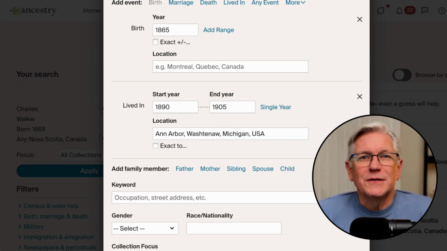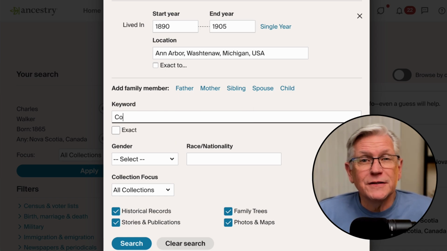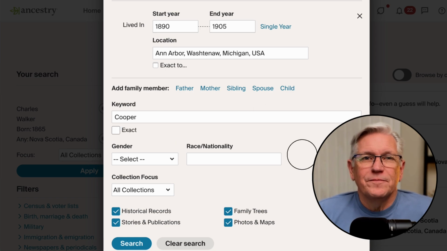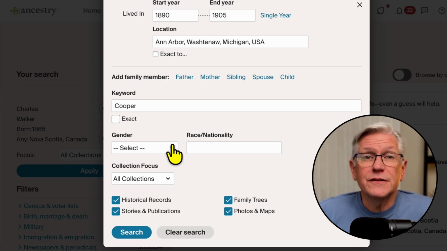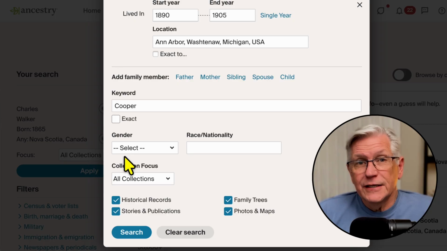Again, you can see Add Family Member. If you know the parent, sibling, spouse, or child of the person you're searching for, you can add this filter. Here again is a keyword box. This is another way of narrowing down your search, and it shows examples here, such as occupation or street address. We also have filters for gender, for race or nationality. And finally, a collection focus.